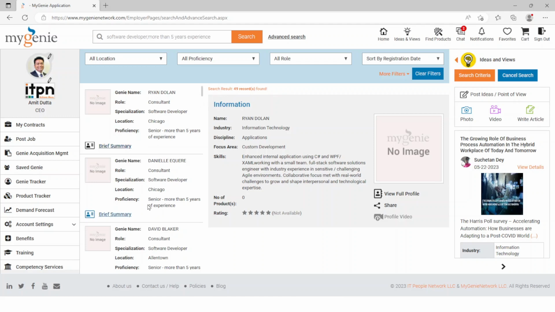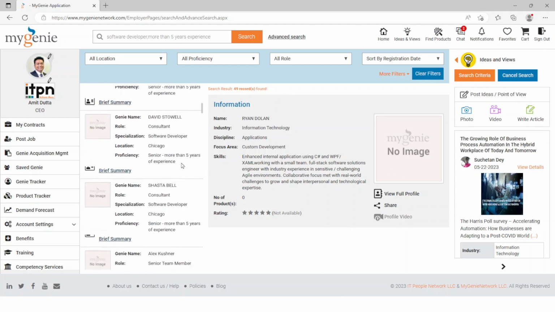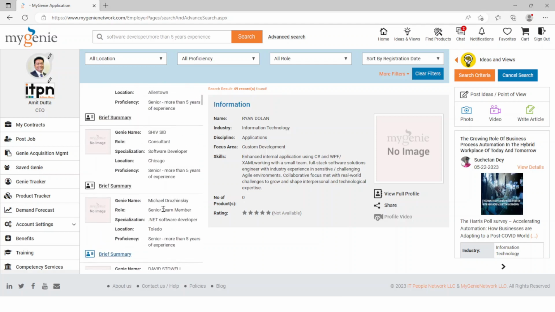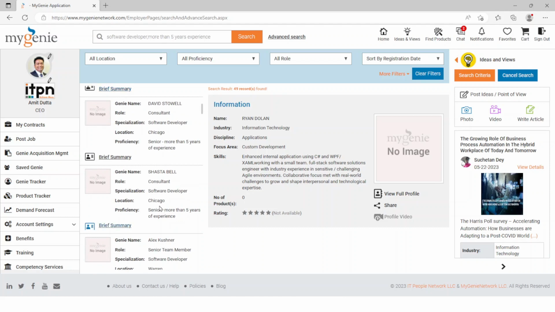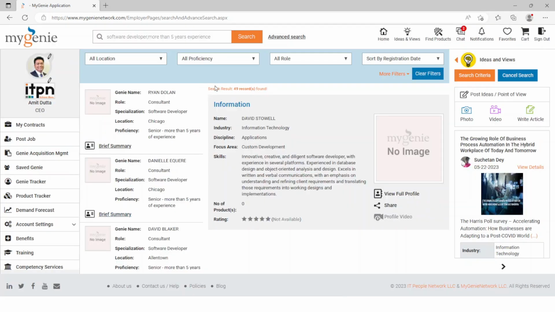Also, we can see, on the left side of the search results, profiles of consultants matching my entered keywords are displayed. To view a concise summary of a profile, click on Brief Summary here. The brief summary is displayed on the right side for your convenience.